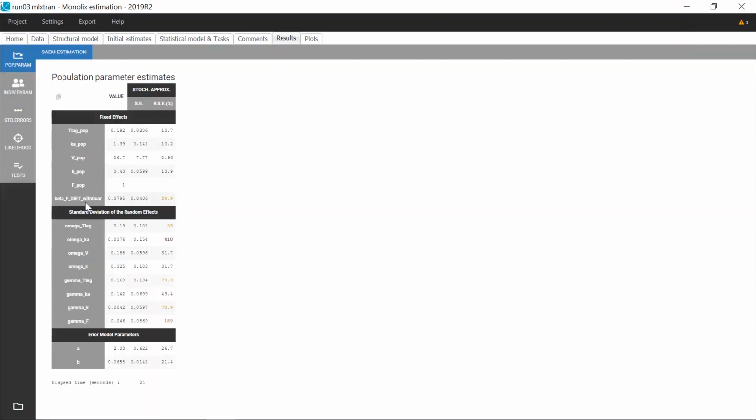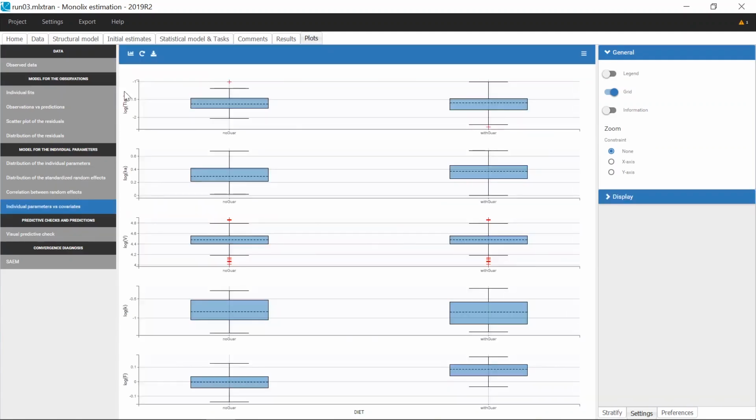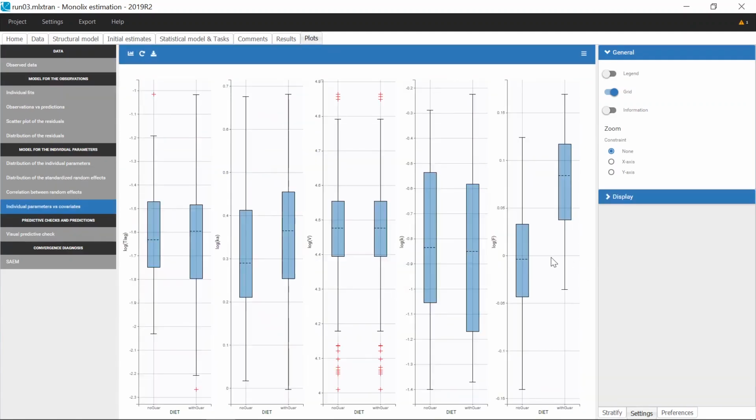The new parameter beta F diet with guar is estimated to a small value, but with a quite good standard error. And it results in a small decrease of gamma F from 0.07 to 0.04. In the statistical test, I see that the p-value for the Wald test, which checks whether the parameter is close to 0, is small, but the test is not quite significant. In addition, the correlation between F and diet is significant, and it is strong, as can be seen on the diagnostic plots. Therefore, the covariate effect is relevant and should not be removed from the model.